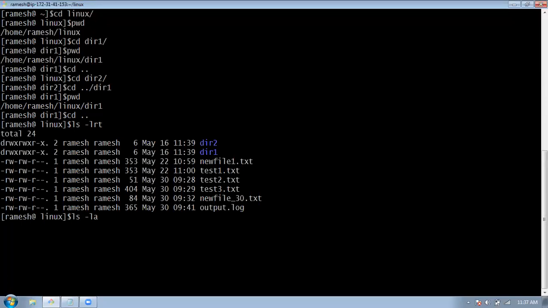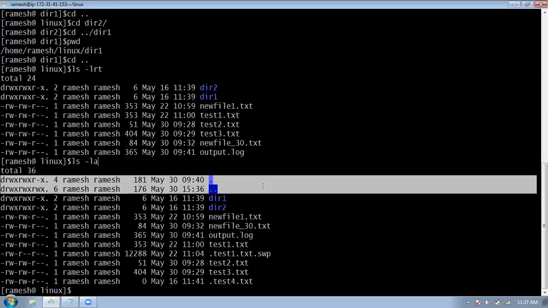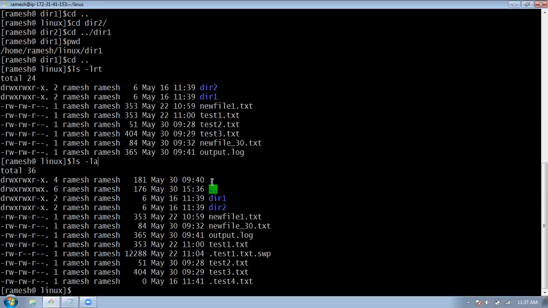So you just give hyphen a here along with ls. So you can see the directories available here. These are hidden directories. So this dot represents the current directory. This dot dot represents the parent directory. So that is how it works. So hope you are clear with the cd command, change directory, and how to use it.